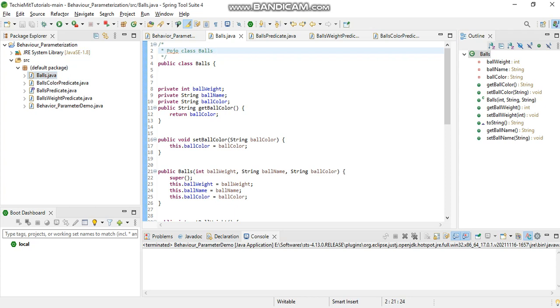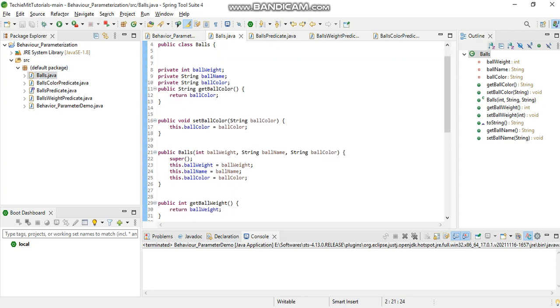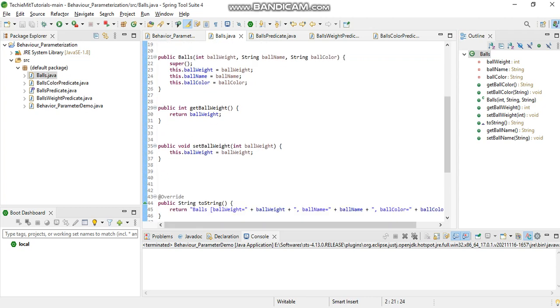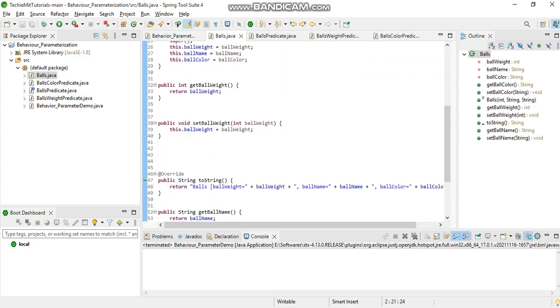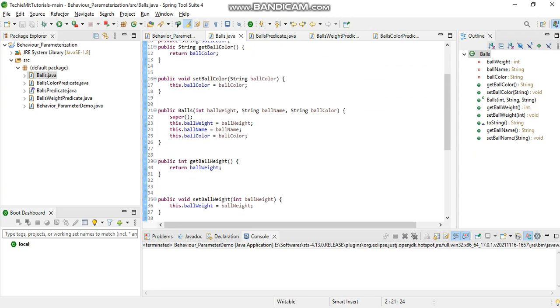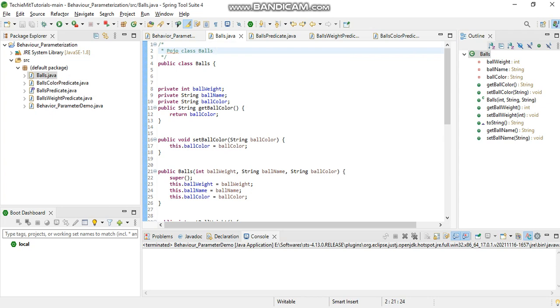I've created a POJO class named Balls. It has three attributes, namely ball weight, ball name, and ball color. I've added them, created getters and setters for them, and provided a parameterized constructor for them. So that's related to the POJO class called Balls.